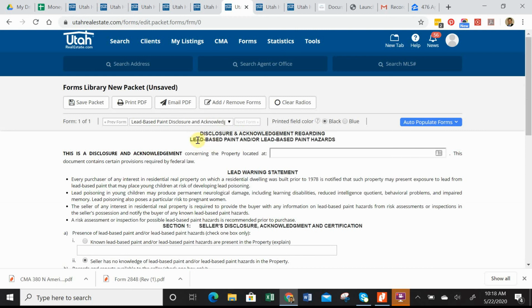Make sure that you get that included on all of your listings built prior to 78. And as a buyer, make sure that your buyers see this when they're purchasing the home. Pull it off the MLS, have them initial it, sign it, and get it into the listing agent with your offer.